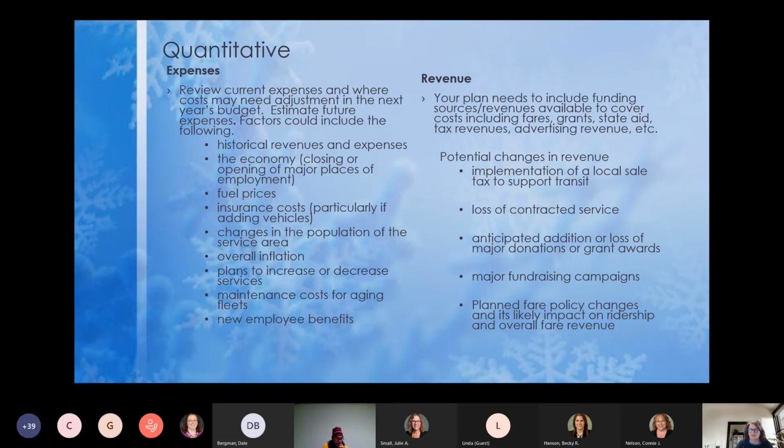Take into account your economy. Maybe you have a John Deere factory that you provide a lot of transportation to, rides for employees, that is closing. So that's something that could affect your budget. Fuel prices going up, going down, both ways. We want you to revise so it's relevant. If you're adding to your fleet, maybe your insurance costs will go up. Changes in population comes to mind, like the Wild Rose and Williston area where they had the oil boom. They need to anticipate how the losses or increases in population may affect their budget.